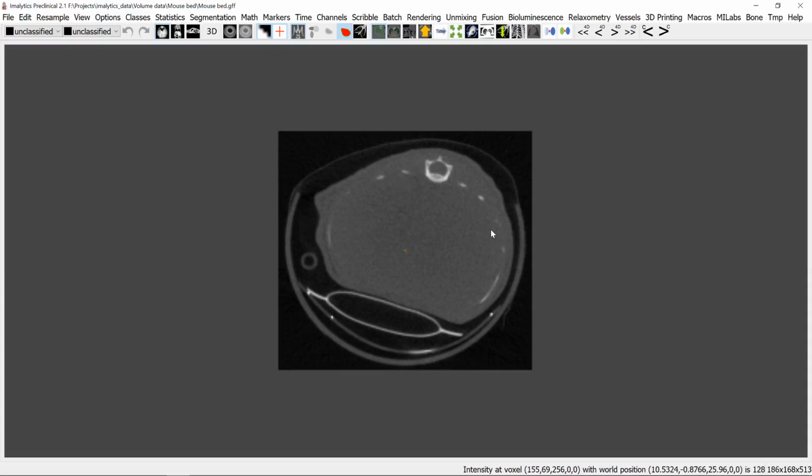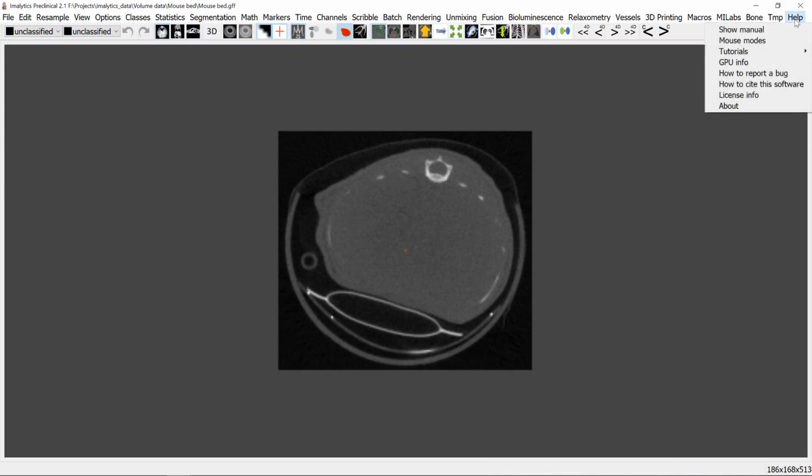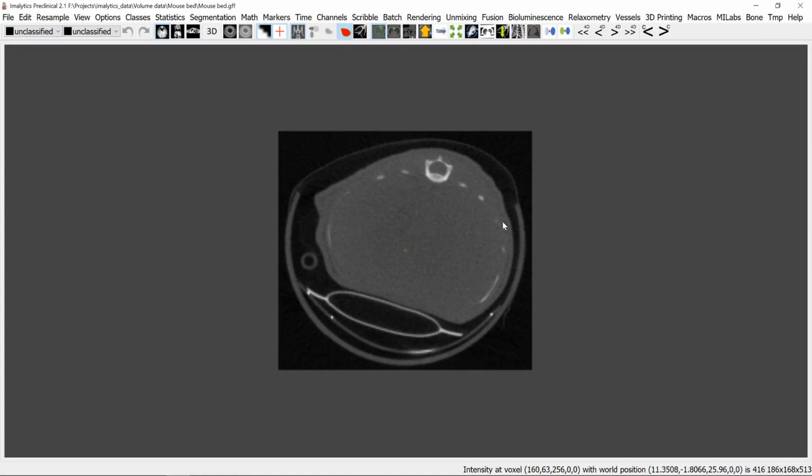Today I will show you how to segment the mouse and parts of the mouse bed in a CT dataset using the Imalytics Preclinical software. So in this dataset, which you will find here also under help and tutorials, you can see a mouse here lying on a round mouse bed.